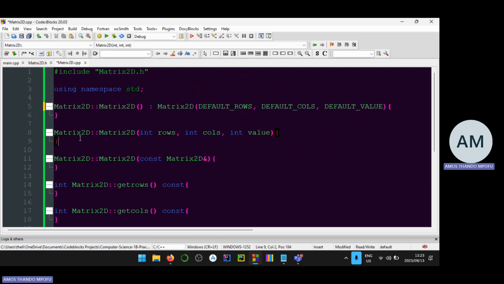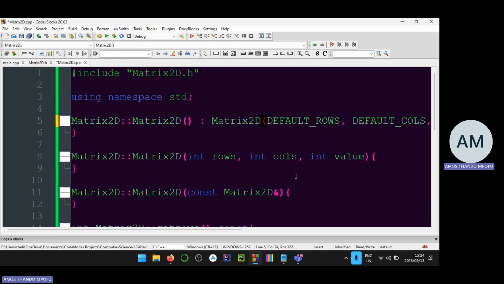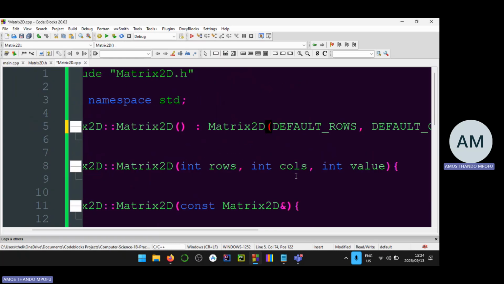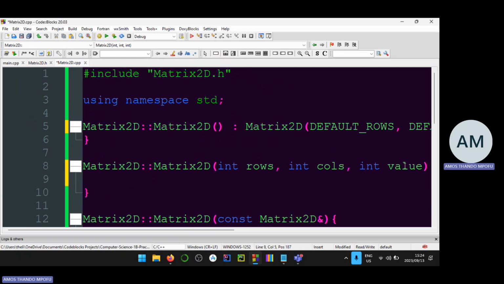So it takes whatever code I write here, and then it pastes it here, but it replaces the three values. Where it says rows, or the first parameter, replace it with default rows. Where it says calls, replace it with default calls. Where it says value, or the third parameter, it replaces it with default value. So just keep that in mind. That's what's happening behind the scenes.